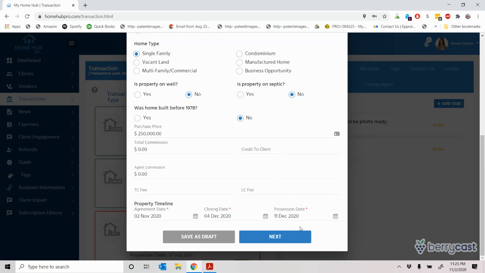And then there will be certain tasks and best practices that are a function of possession date. So it's important this is correct. And then the closing date also has some tasks and best practices that are driven off this date. So it's important you input this correctly.